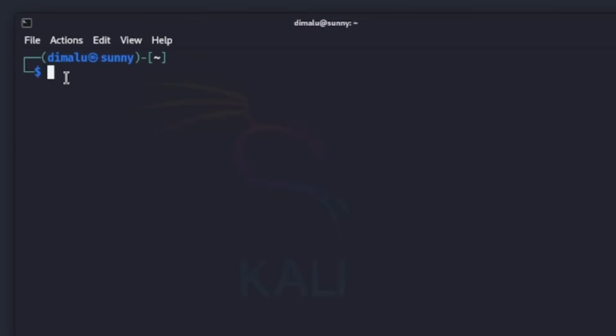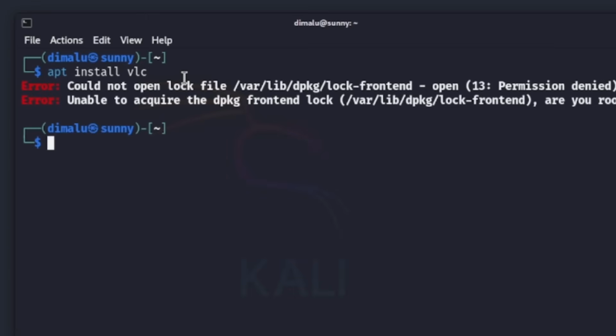Now what I'm gonna do is try to install an application, which is an administrative task. So type apt install vlc. Don't worry about the apt command. We will get back to it in a dedicated section. Apt is basically used for installing or uninstalling applications. Now let me press enter and see what happens.